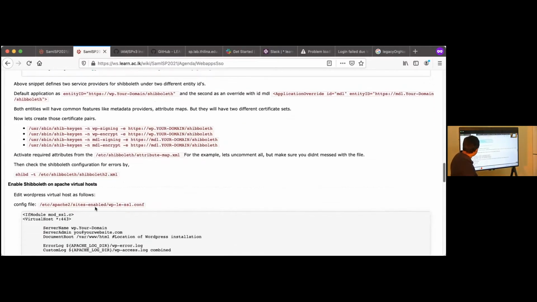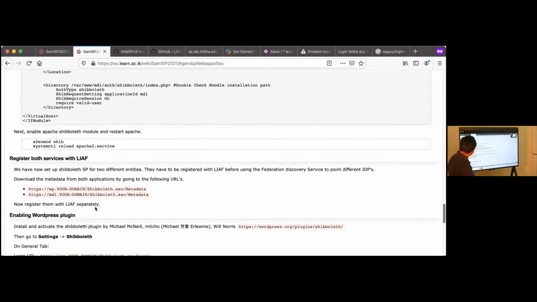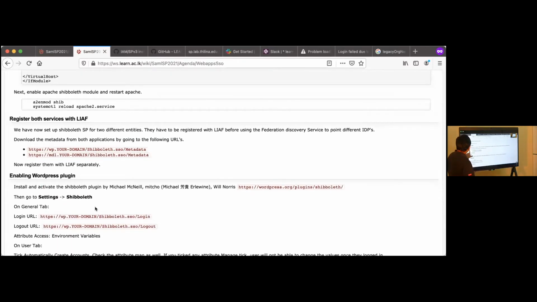And when registering, once you do the restart, you will get two metadata entities, two metadata for those entity IDs. One for the WordPress, one for the Moodle. So download these two metadata files and apply or put that application service provider registration twice, one for the WordPress and one for the Moodle.